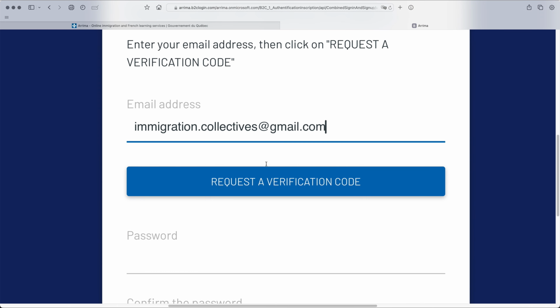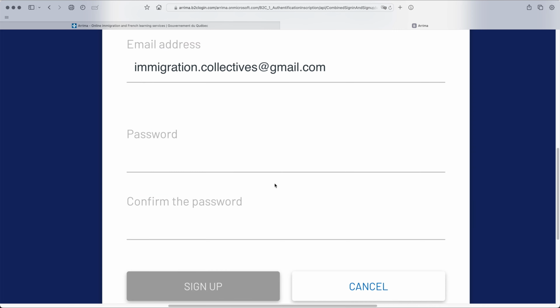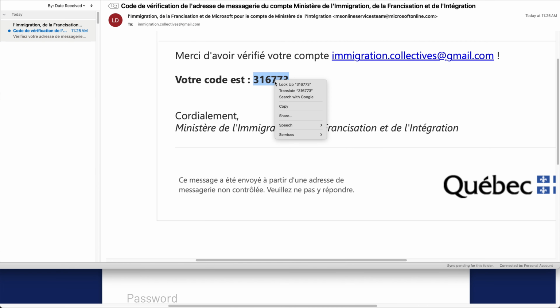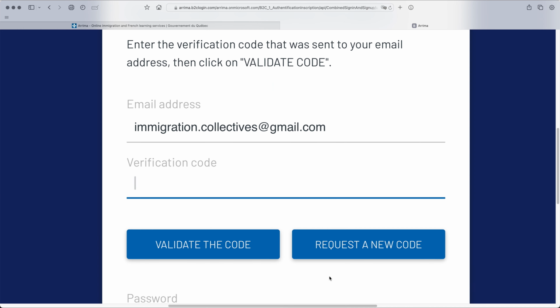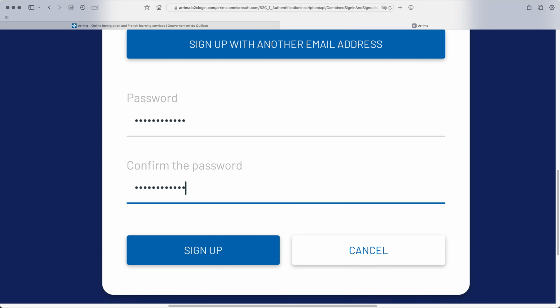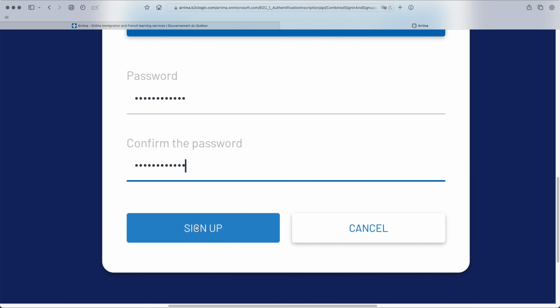Enter your email address and request a verification code by clicking the appropriate button. Check your email inbox, copy the verification code you received, and paste it into the designated field on the registration page. Click Validate the code, then create your custom password, and click the Sign Up button.